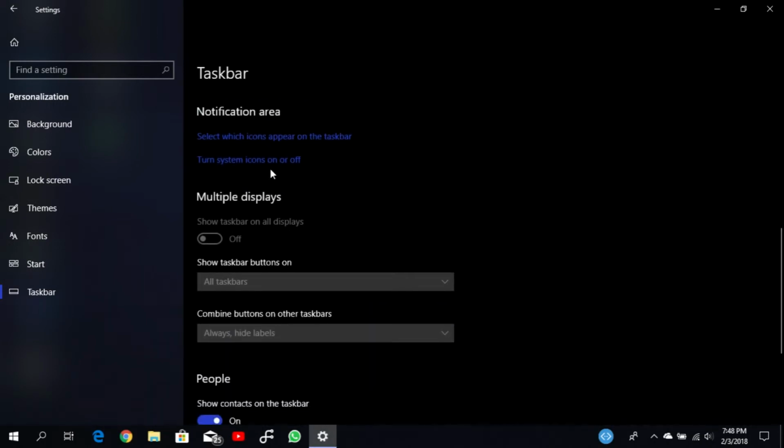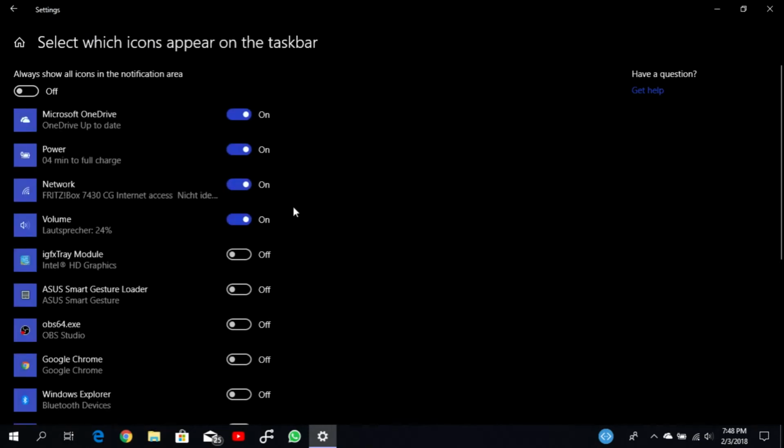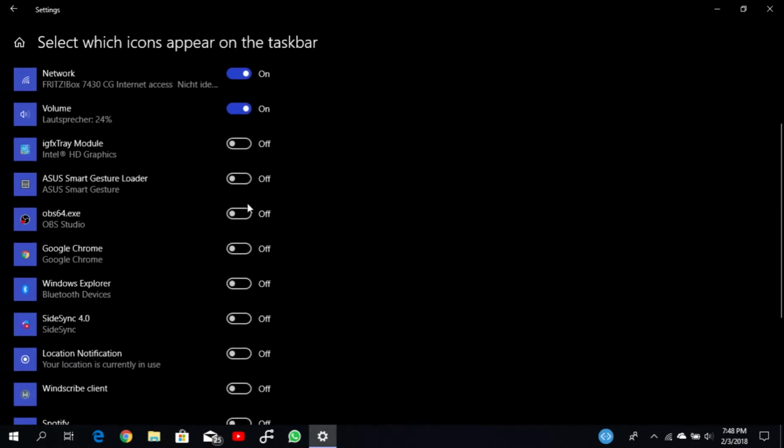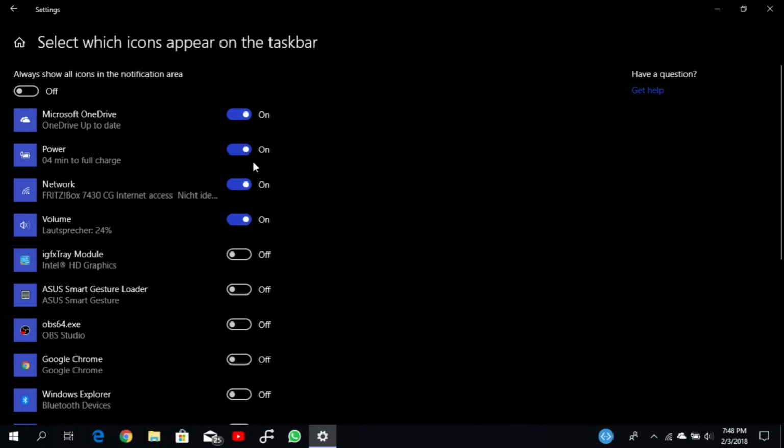And we have also an option to select icons which are allowed to appear here. So you can deactivate the network icon. You can also deactivate the power icon. So here you can also show everything so that nothing is grouped.